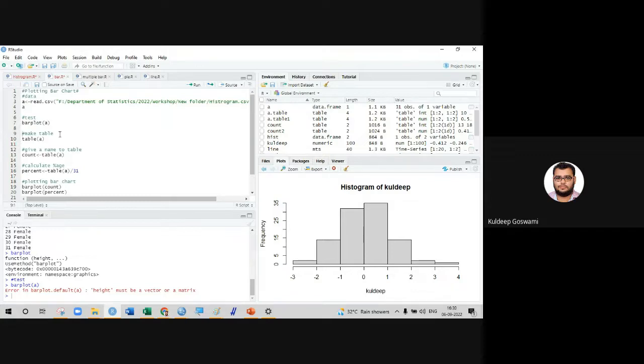For this, we have to first make the data in tabular format. That means we have to make the raw data in some table format. To make the raw data in table format, we can use the command TABLE. By writing table with A in brackets, we can convert the file A or data set A or the variable A or the column A into a table. I'll show you how. Write table A and then press run.